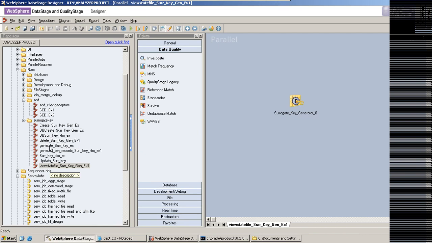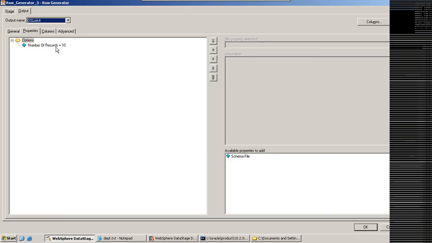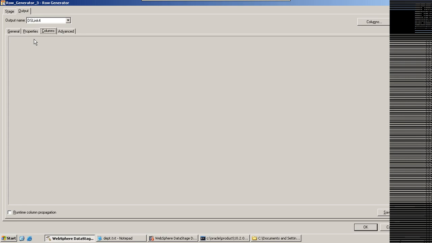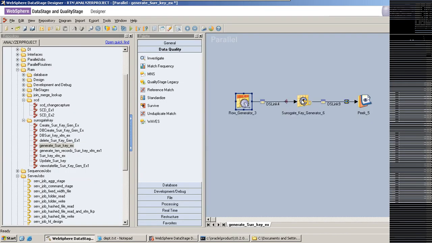Now I am going to generate a surrogate key. I am using this surrogate key generator, and for the source I have put a row generator. I am trying to pass the records to the target. You are able to follow me, right? Yeah. The surrogate key generator accepts a source. Here I have used the input and output for the surrogate key generator. The number of records that I am going to create out of the row generator is 10. Dummy is the column that is going to be generated out of my row generator. And what column am I going to generate from the surrogate key generator?